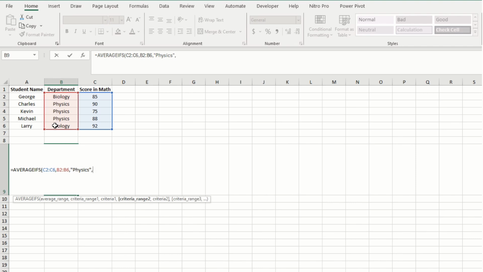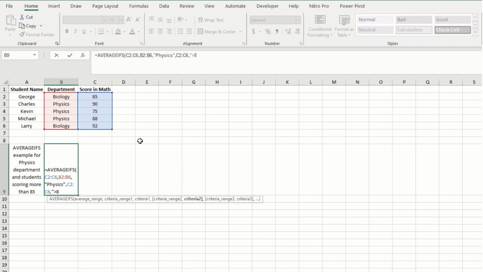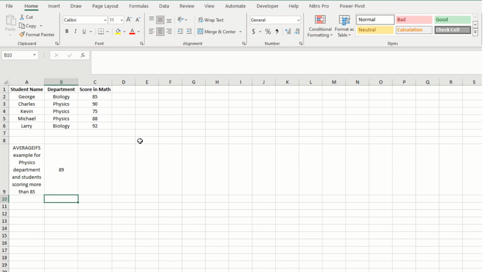and then criteria range 2 would be the score should be greater than 85. The criteria range 2 would be C2 to C6 again, and then just like the previous times, I'll just do greater than 85. There you go. I'm seeing 89 as the average.